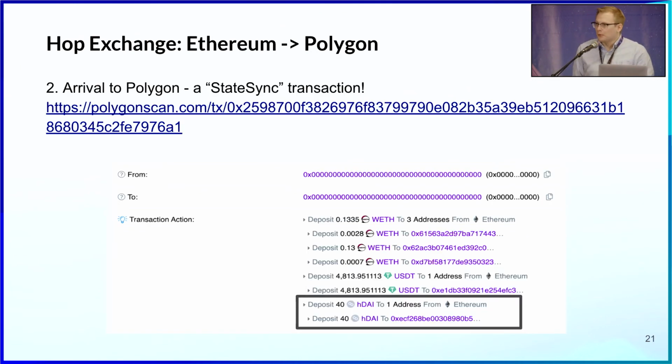What happens? Well, Hop Exchange uses that FX portal that allows other bridges to use the same state sync transactions that we talked about earlier for the Polygon native bridge. And so we actually have Hop Exchange creating something called an HDAI. This is something similar to the any DAI that we saw for the multi-swap, but it's now an H token for whatever the token is. And so this is also what that H ETH was.